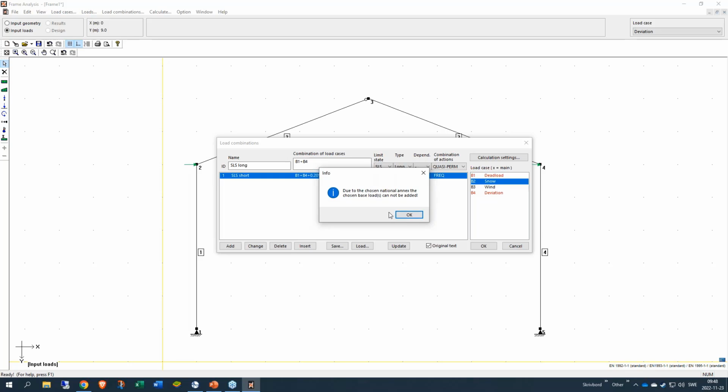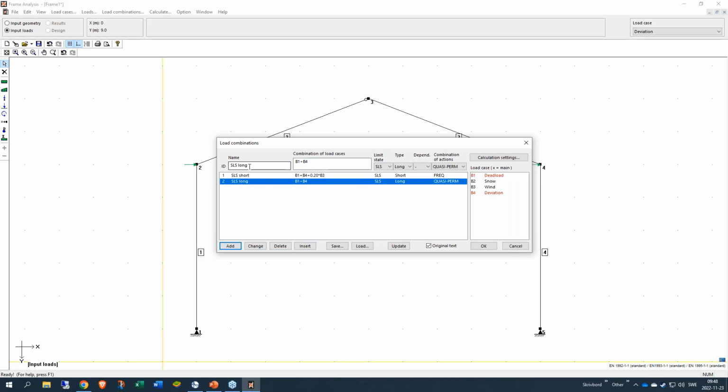And as you can see, we get information that in the chosen national annex, it's not possible to use some of these loads, like the snow load and wind load in the quasi-permanent, for instance. So I will only be able to use the dead load and deviation load. I will have 2 ultimate limit states. Here I can have a normal ultimate limit state or an accidental limit state, if it should be dependent on different load combinations.